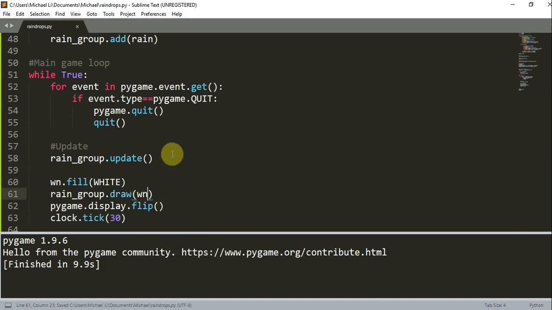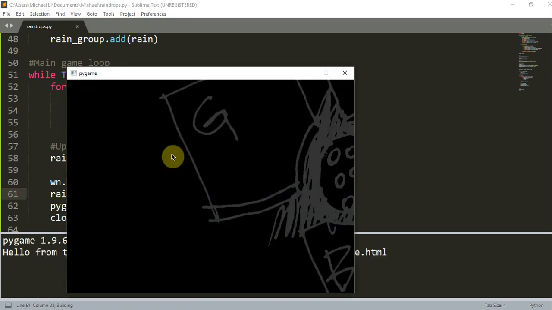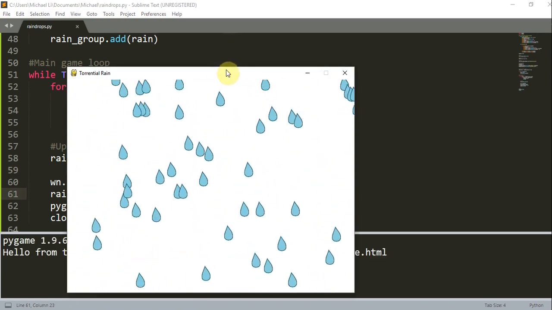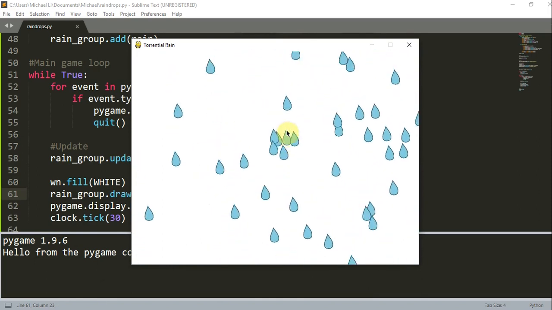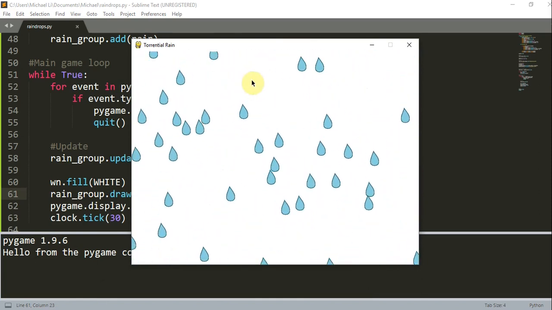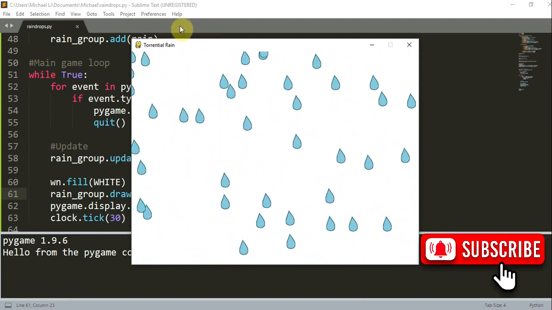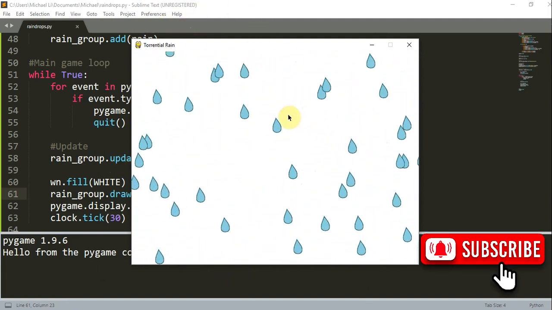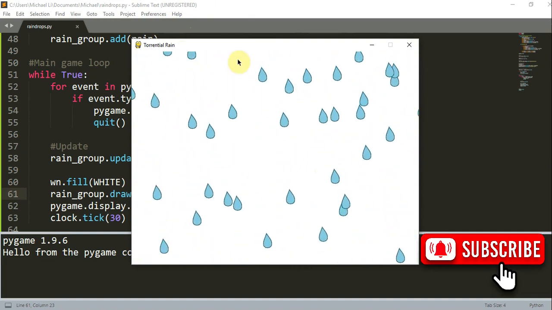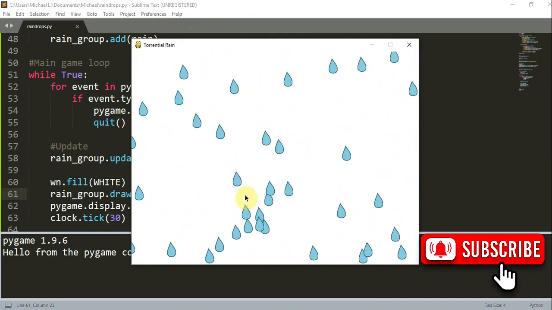So if we save this and run our code, now we have a really nice looking raining animation. And you notice when they go down here, they should respawn up here. And all of the raindrops have a different speed when they're going downwards. And it looks really, really nice.